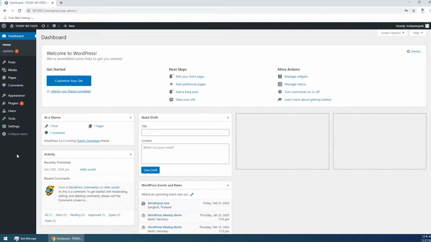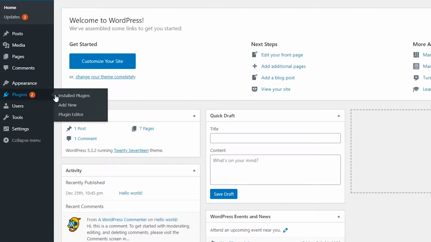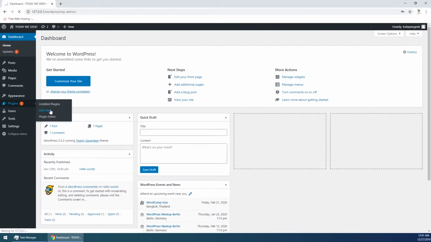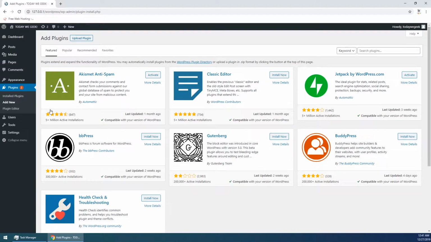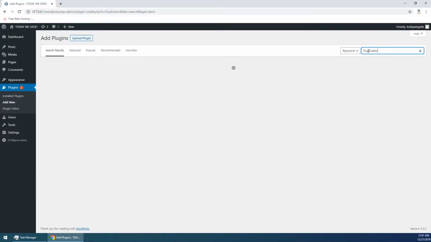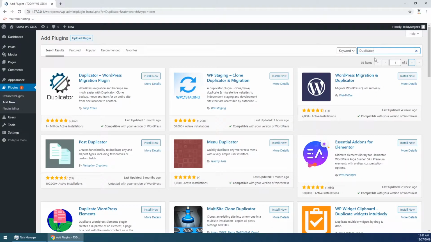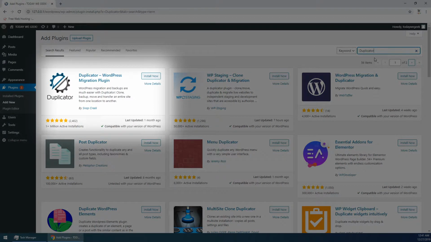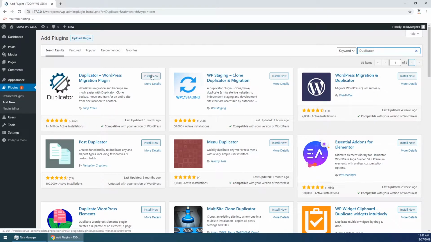Once you're in, let's hover over the plugin tab and click Add New. In the search bar on the right, type Duplicator and hit enter. In the search results, you will see a variety of different plugins, but we're looking for the Duplicator WordPress migration plugin. Let's hit Install Now. The plugin installation process will start and complete shortly.